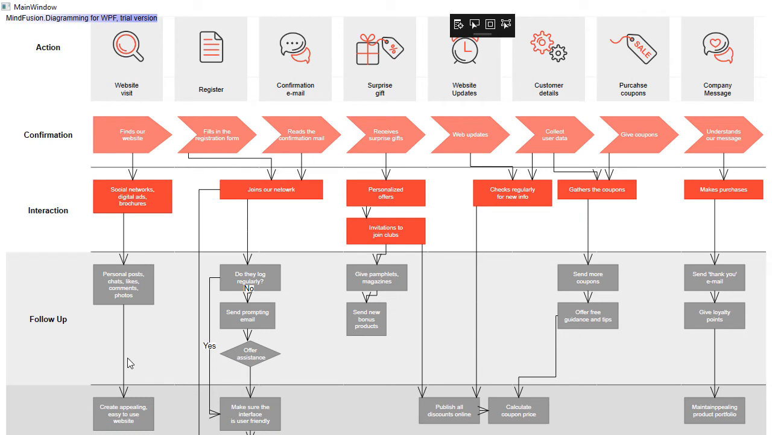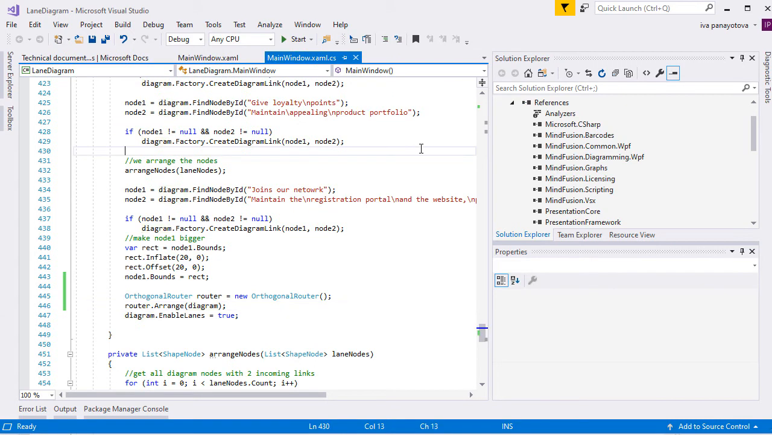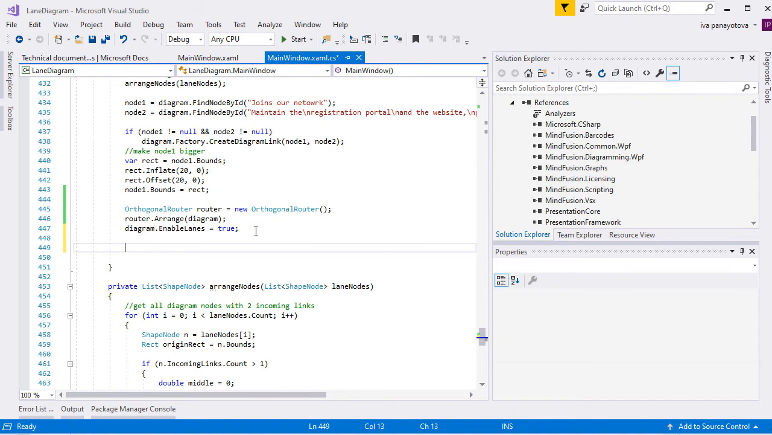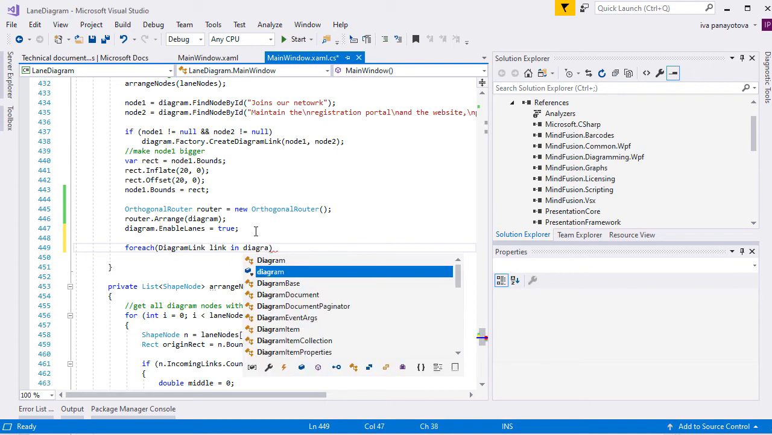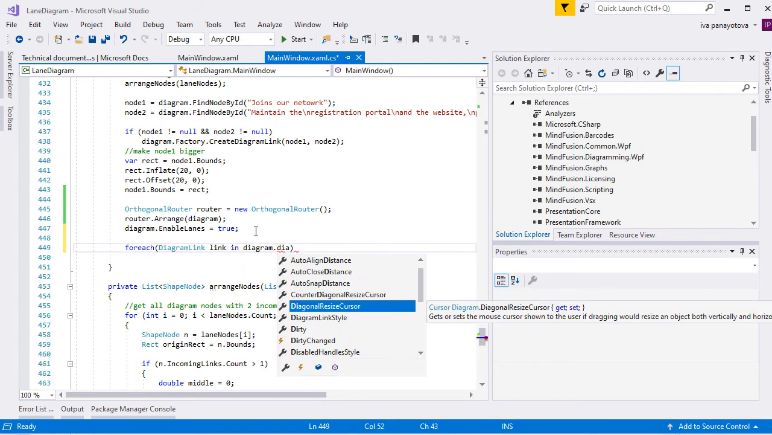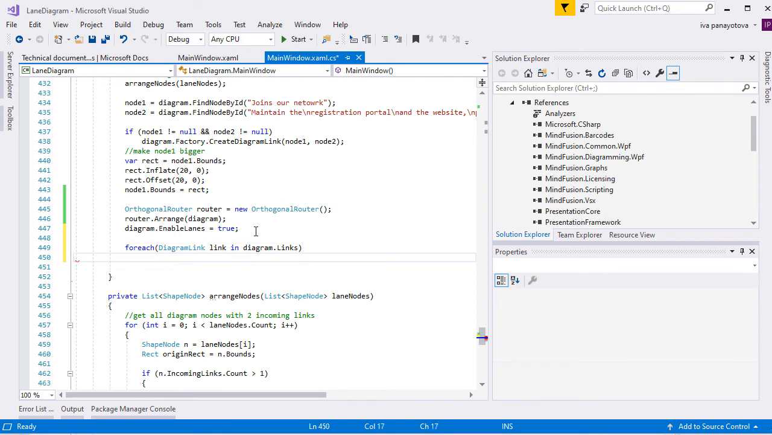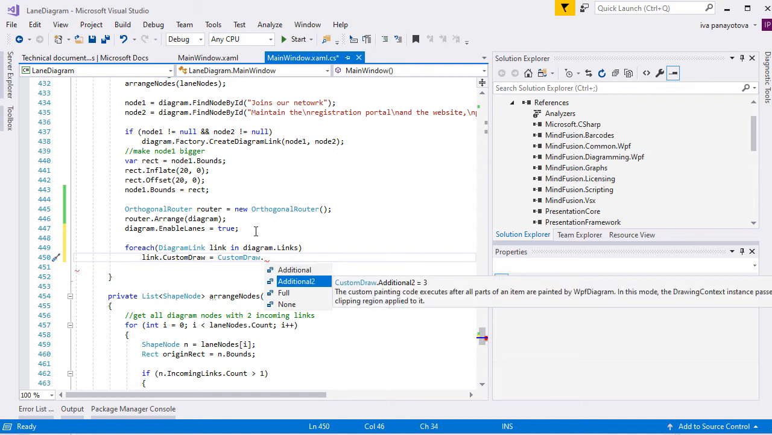Links are well arranged now, and we can start painting them. The effect that we want, different colors for different segments of the link, can be achieved only through custom drawing. We cycle through all links, which the links property of the diagram conveniently provides, and we set their custom draw property to custom draw full. This means the control will not paint any part of the links. We must do this.